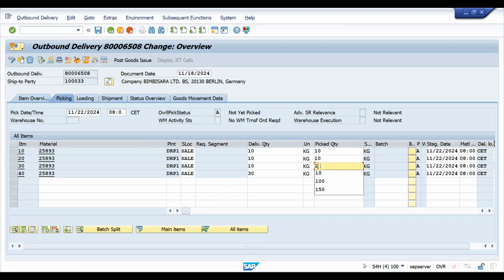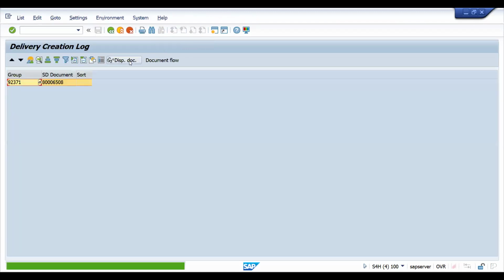Here in real time, you will have different scenarios coming into the picture. All these things, whatever process I'm manually trying, might be automated, or else once this is saved, an automatic billing document will be created. A lot of things will come into the picture. Okay, now this is fine. So let's click on document flow here.